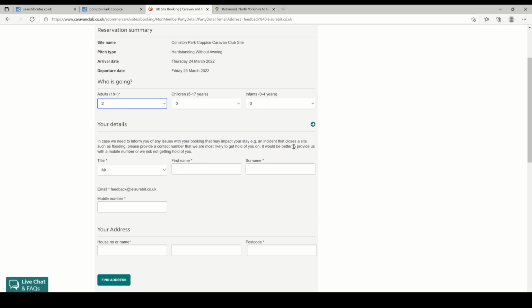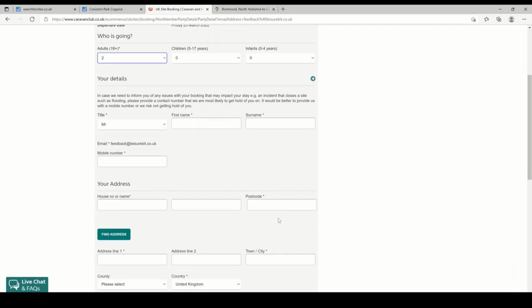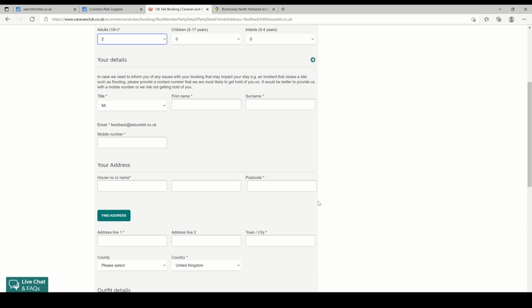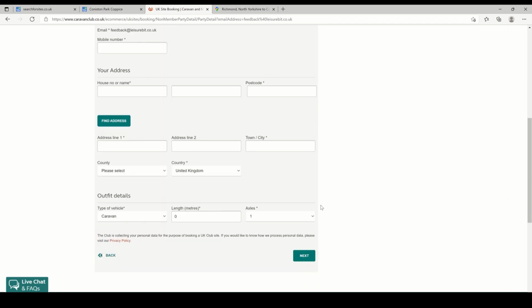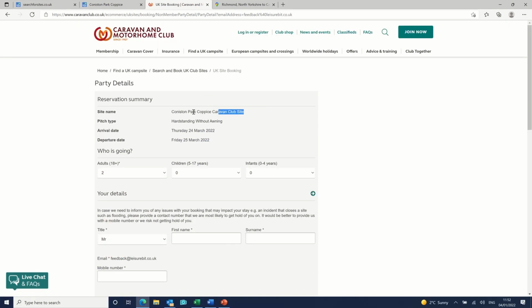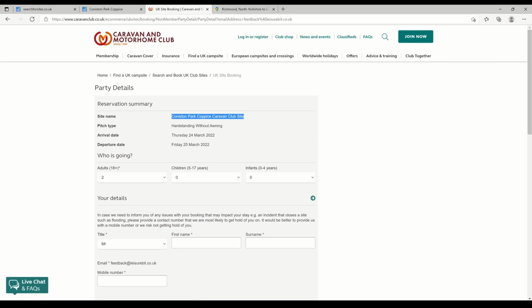Then you fill your name in, your mobile number, your address, and then your outfit details. So it's motorhome in that case, 6 meters, 2 axles, and then you go on to next and complete your booking. So similar to the previous. So what we'll do now is we'll just copy a couple of bits from here and we'll pop them into our tracker.